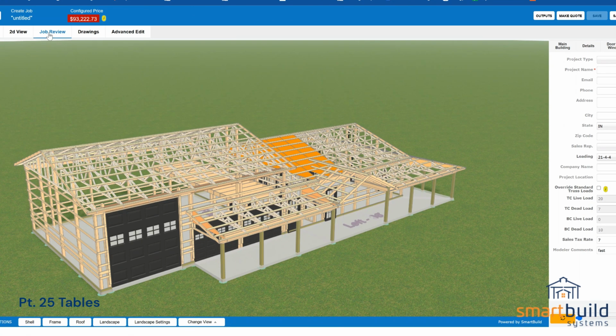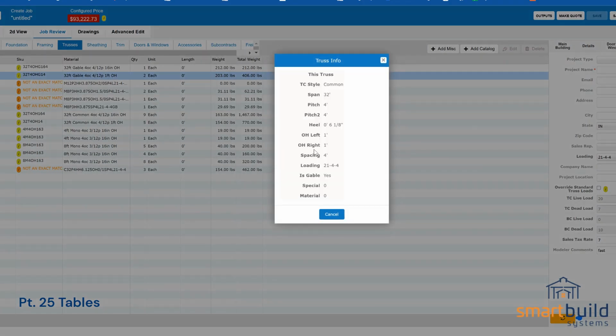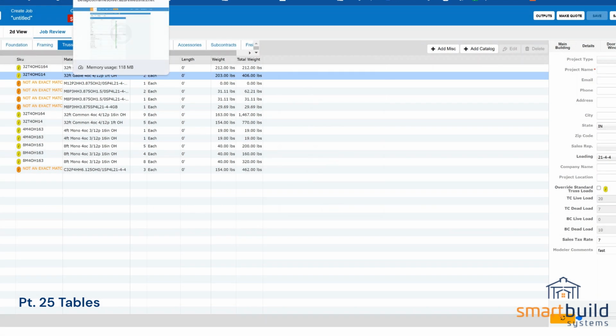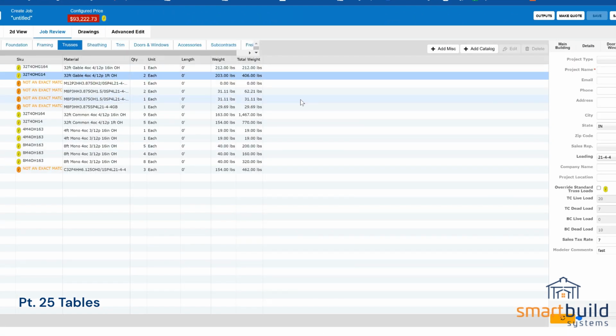So when I look at my job review and I go to trusses and I look at one of these that it found a match in, loading is one of the variables that it has to match. So again, that's all important. And you can watch the truss video if you need to go back and see more about setting up trusses. But again, for span tables, we have to add the text loading. We have to give it choices. We have to add trusses in our catalog that match this. And then in the job, when we select that, that should match up the correct product.